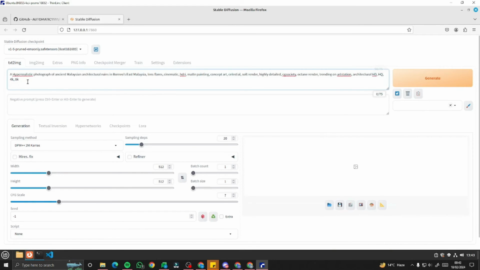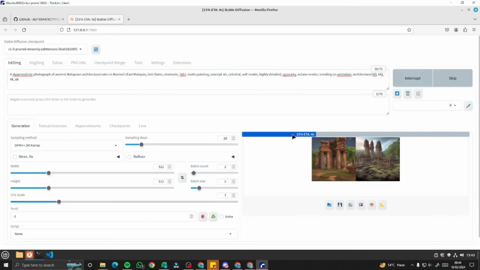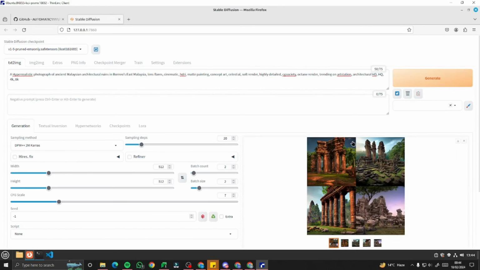So this time I'll provide in my prompt a hyper-realistic photograph of ancient Malaysian architectural ruins in Borneo's East Malaysia, lens blur, cinematic, concept art, and everything that should be there in the prompt. And for the batch count and batch size, I'm going to do 2 for each one, so it will multiply to 4 output images out of this prompt. Now let's generate this. As you can see, within a few seconds, it will generate the images for us. Wow, it's crazy.